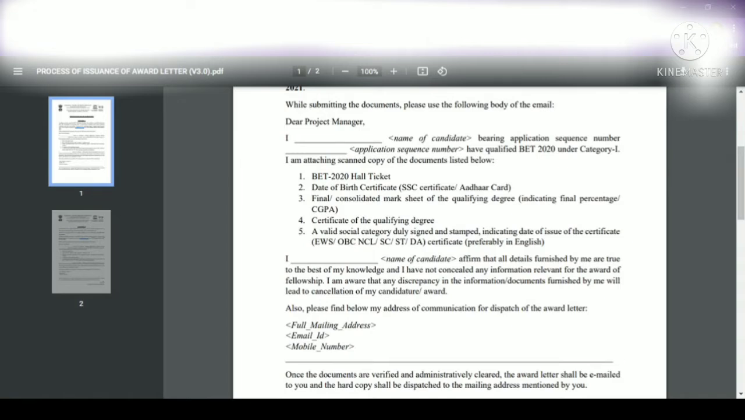You need to follow this particular template: your name, that is the name of the candidate, bearing application sequence number, which is a 7-digit number. This application sequence number is just like an ATM PIN number. Have qualified BET 2020 under category 1, and I am attaching scanned copies of the documents listed below: your DBT BET 2020 hall ticket, date of birth certificate, which might be your Aadhaar card or your SSC certificate, and a final or consolidated mark statement of the qualifying degree. This mark sheet should indicate either your final percentage or your CGPA. It depends upon your college or institution.